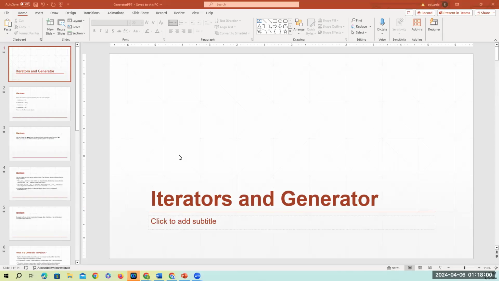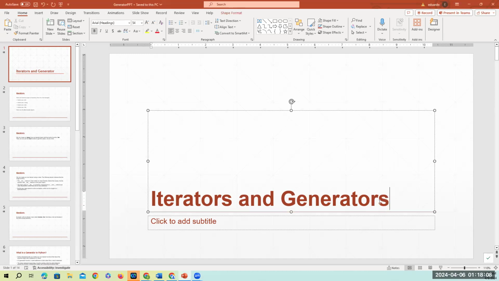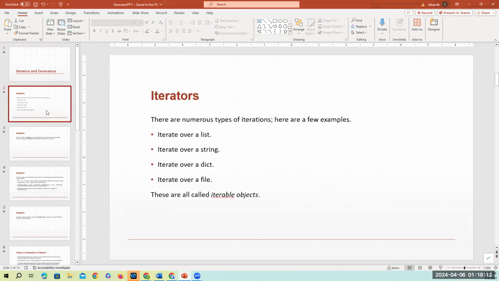Hi class, the next lesson that we're going to have is about iterators and generators. Before we talk about iterators, there are different objects that we can iterate. Something that we can iterate is called an iterable.